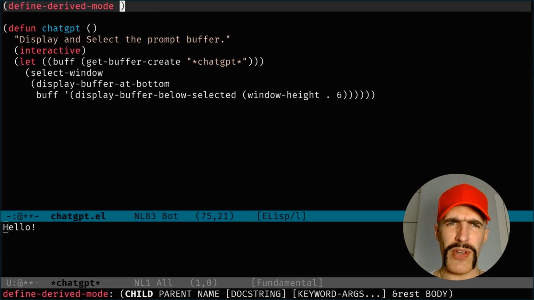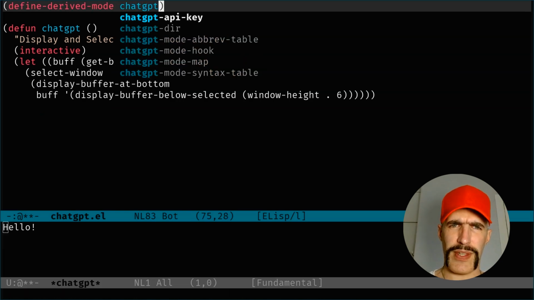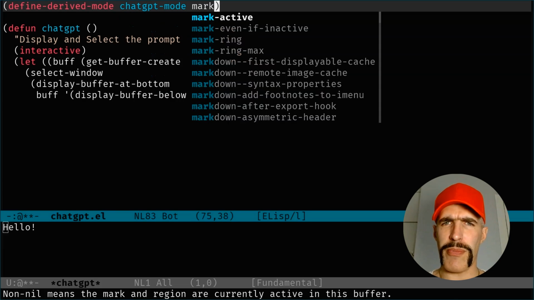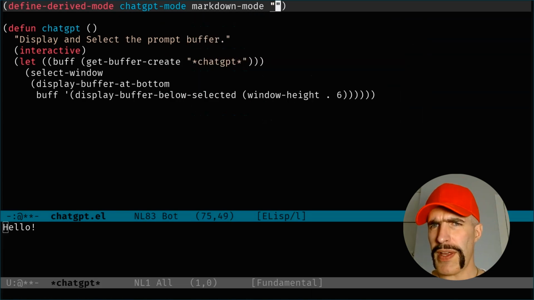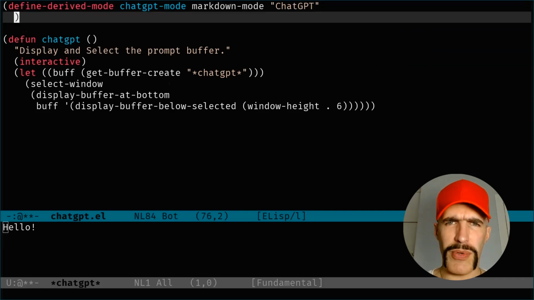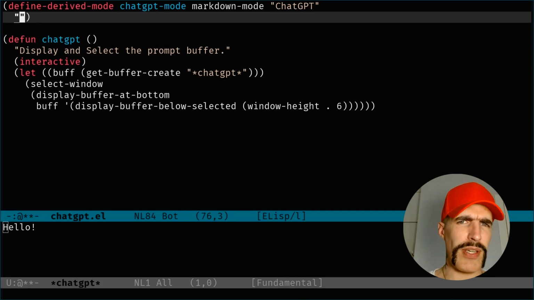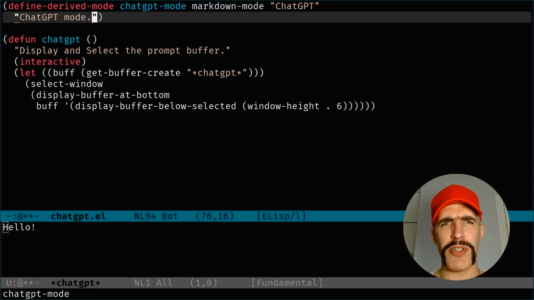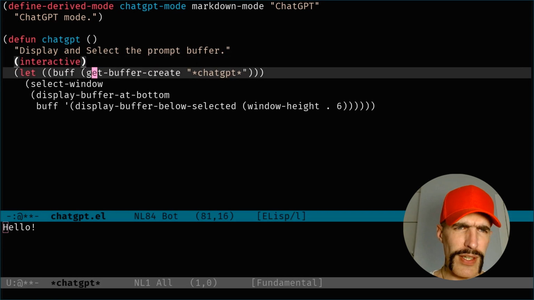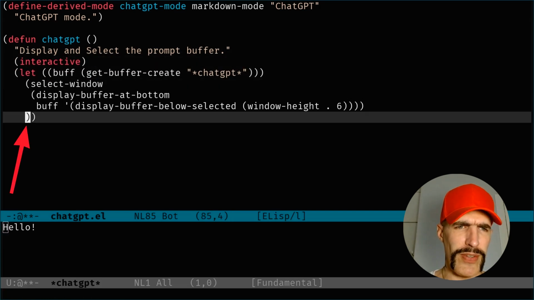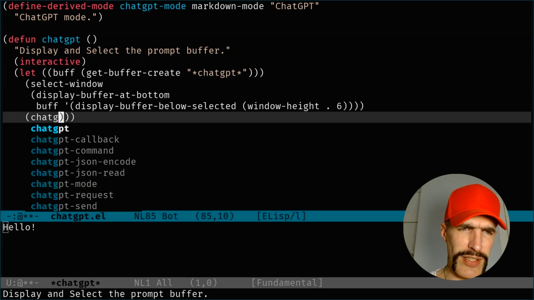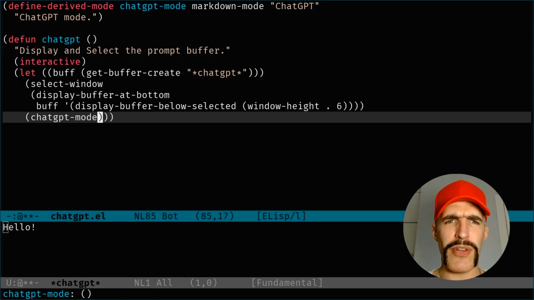define-derived-mode. We want to call it chatgpt-mode. We want it to derive from markdown-mode, and we are going to call it chatgpt in the mode line, and a docstring could be simply chatgpt mode. So we evaluate that expression which defines the mode chatgpt-mode, and we want in the chatgpt command, after we've selected the prompt buffer, to call chatgpt-mode to make it the major mode of that buffer.